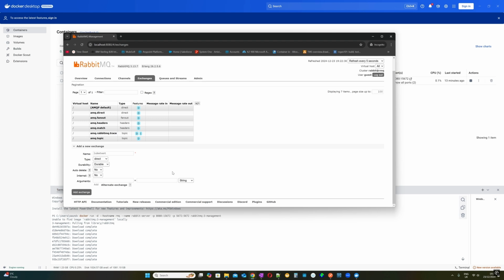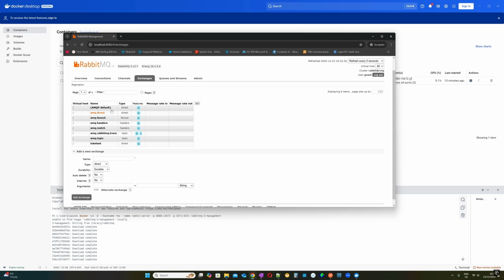Within RabbitMQ, there is also something called default. It's unique to RabbitMQ, so it's not part of the AMQP message model. And with that, the routing key is matched directly to the queue name itself. So we're going to set up a queue just with Luke Test, and then we can hit Add Exchange. And now we've got our default ones that are installed as part of the RabbitMQ setup, and also our new exchange, which is Luke Test.